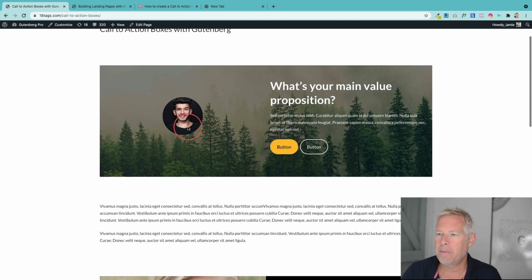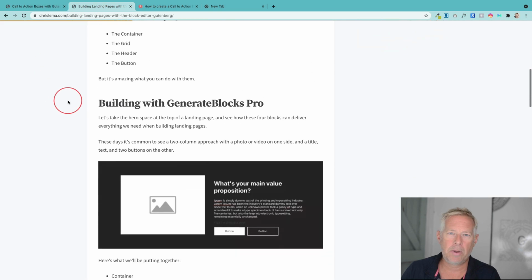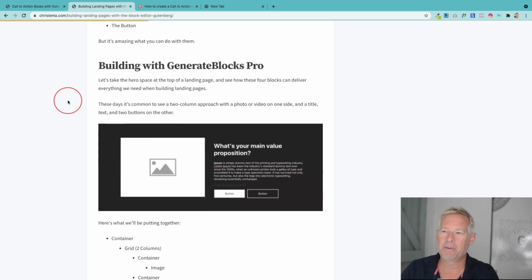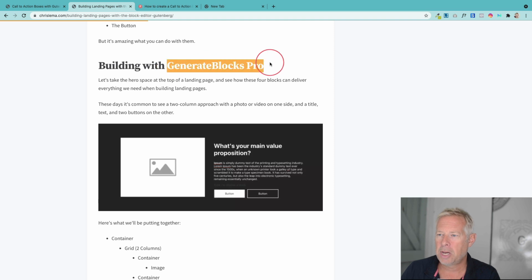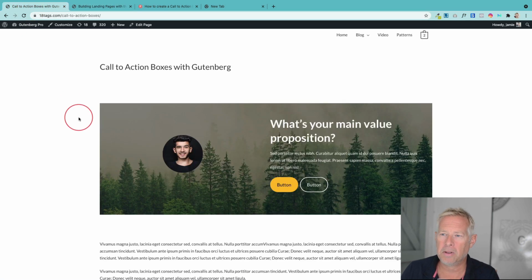So what gave me the idea about this was I was reading this cool article by Chris Lemmer, where she talks about building landing pages with Gutenberg, and specifically he was talking about building these little call to action boxes, and he was using Generate Blocks Pro to do it. But actually you can do this all just using the core Gutenberg editor and no plugins whatsoever, which is obviously great if you don't want to use plugins.